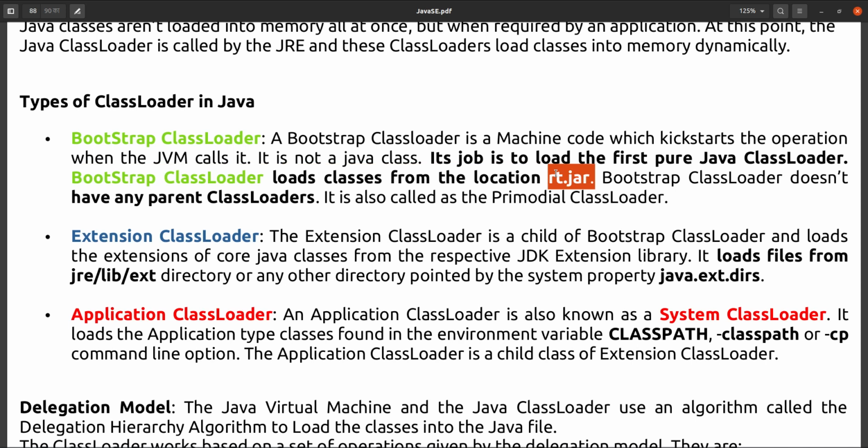To start your JVM or to process the JVM, some classes have to be loaded into your memory. So who is doing that?